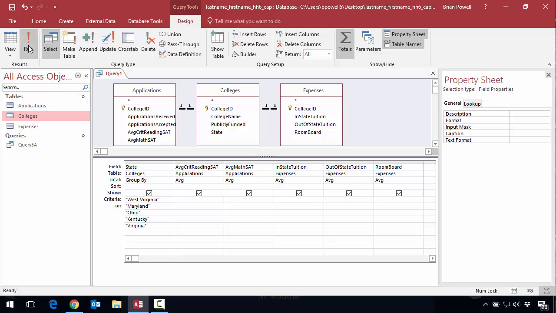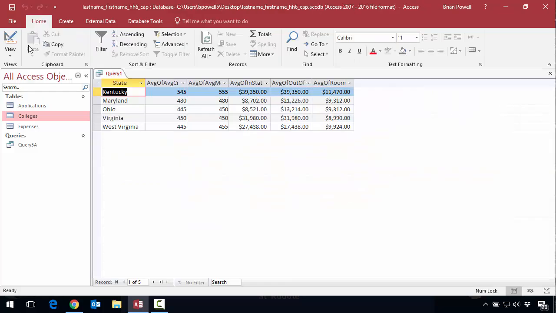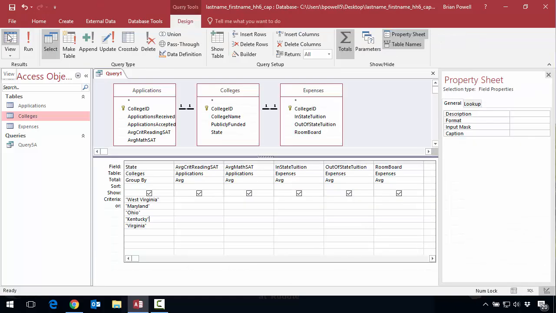Let's go ahead and run this query just to make sure that it appears generally correct. So at this point, we have our 5 records, and we have our 6 fields that the instructions tell us we should have. Let's go back to design view so we can clean up some of our formatting.